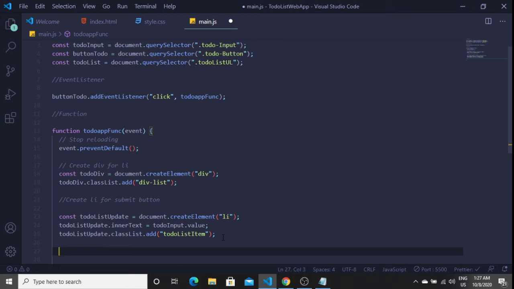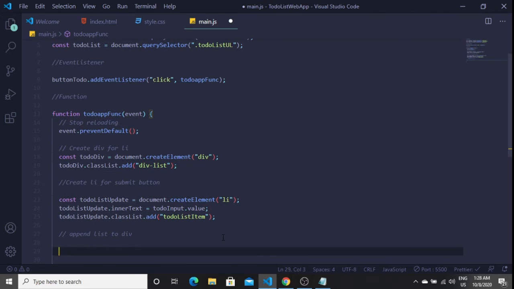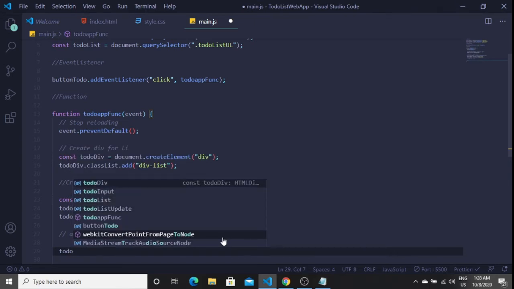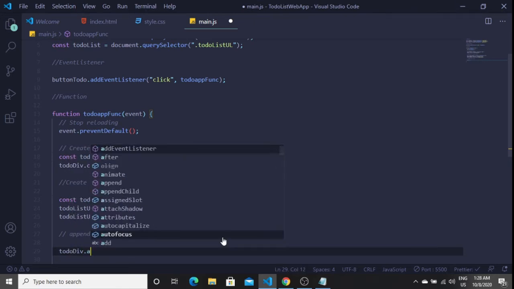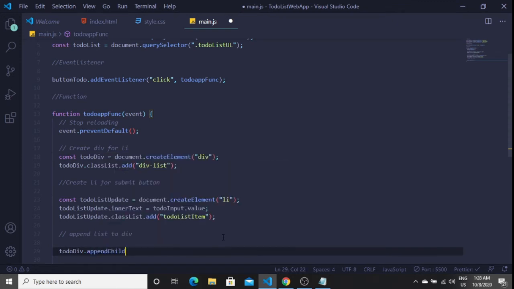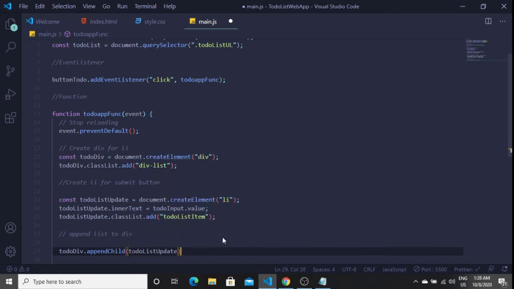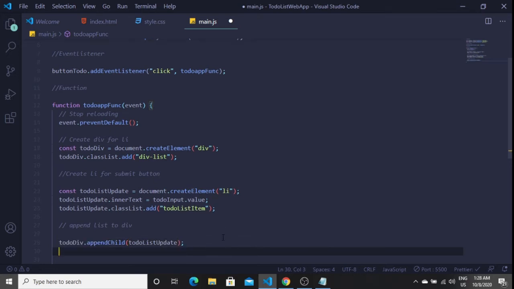The next thing is we start appending, we start connecting them together. So we append the list to our div. That's the next. We say toDoDiv dot appendChild toDoListUpdate.